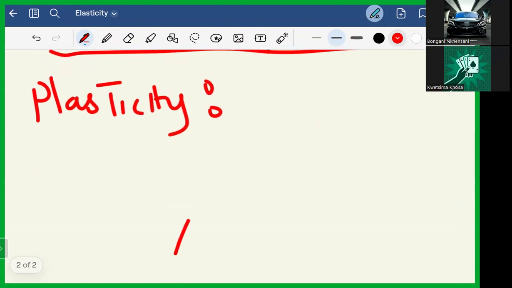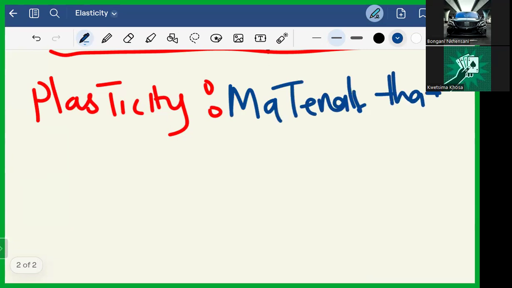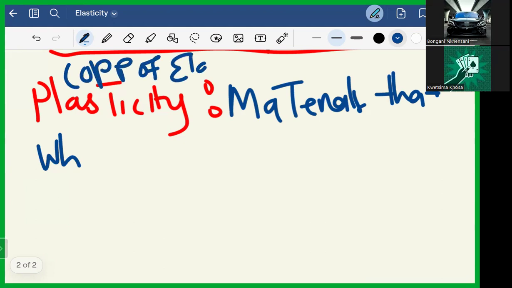So these ones are materials which, if we apply force on them, are going to change permanently. So let me write the definition here. Materials at which... this one is the opposite of elasticity. So just negate the definition of elasticity.